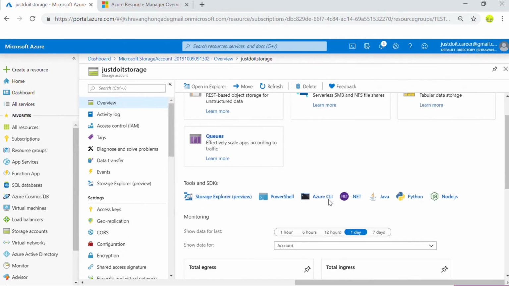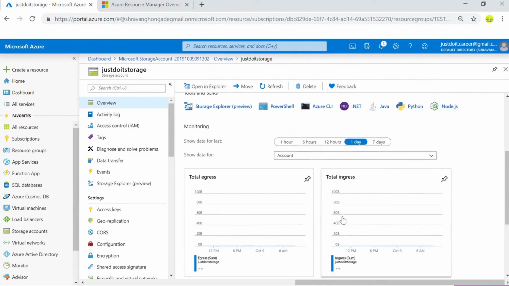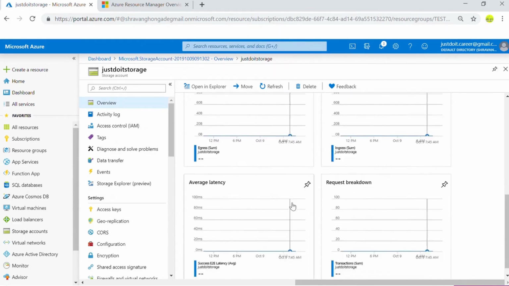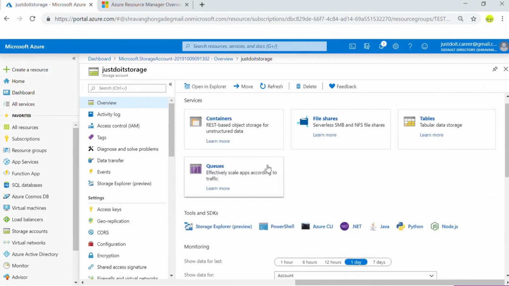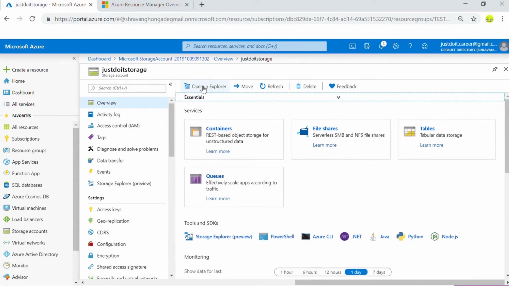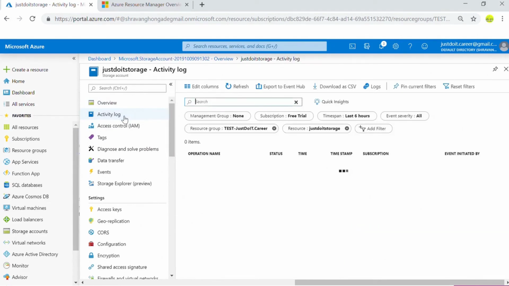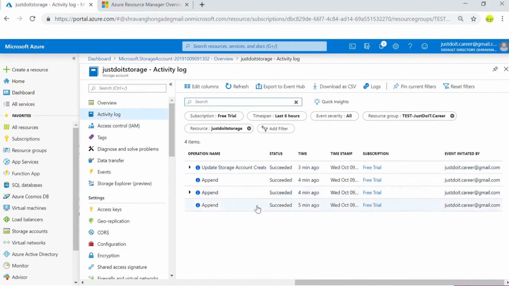There are a few tools that you can use to access this storage account. Then it will show us the metrics, and then there is the option to open the Explorer. Explorer is a tool to access this storage account. You can move this storage account to some other resource group if you want by clicking here. Okay, there is another option called activity log. You can check all the activities and logs for the changes or anything that happened to this resource from the activity log.